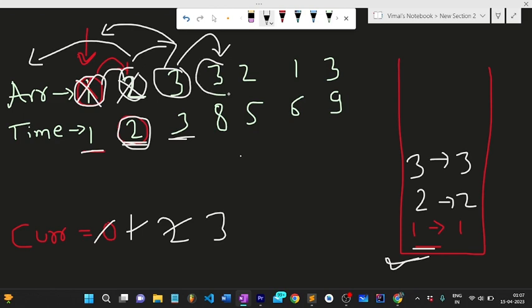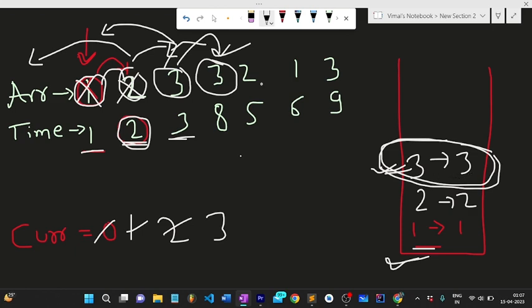And here, as you can see, 3 has been repeated previously. Yes, 3 has been repeated previously. We can know this with the help of this map. And here it is denoting that you have encountered 3 again, and this 3 can be picked after 3 units of time. So have 3 units of time passed? Yes, 3 units of time have passed.